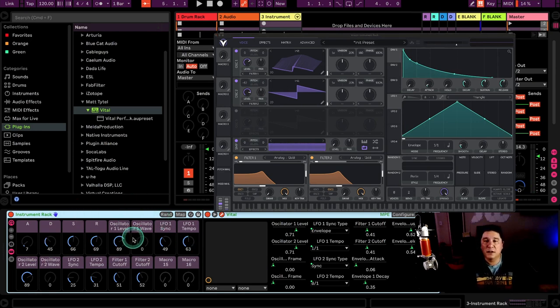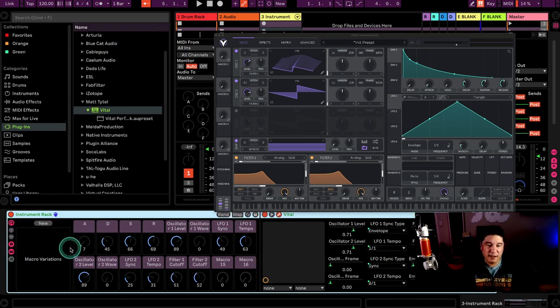But another new feature of Ableton 11 racks is this little button right here. And this is really key. This is the key right here. What it does is it opens up a new window. It's called macro variations. You can maybe look at it as a preset, but it really is just a variation of these knobs.